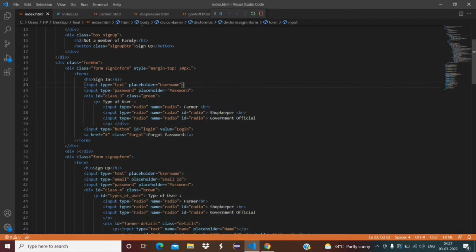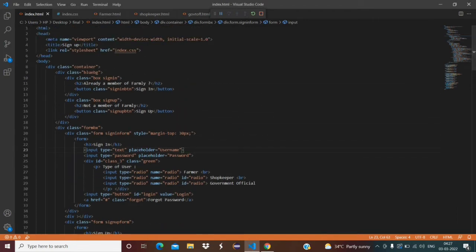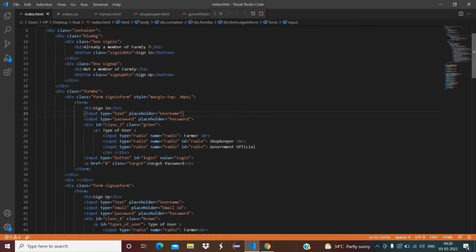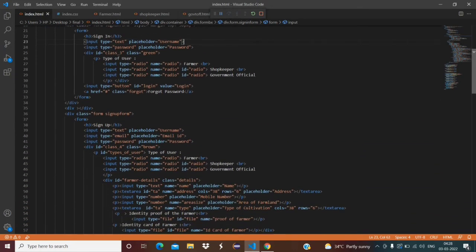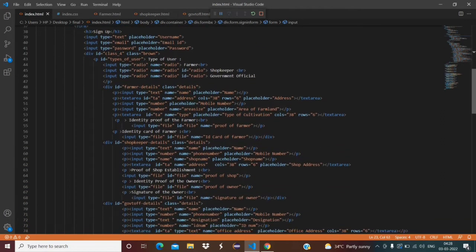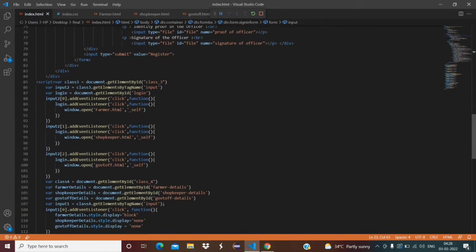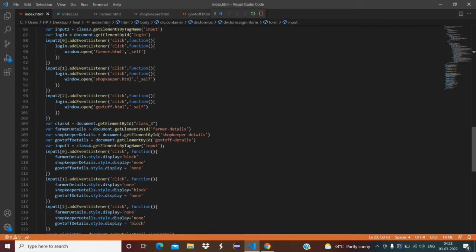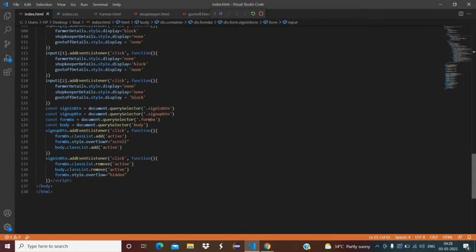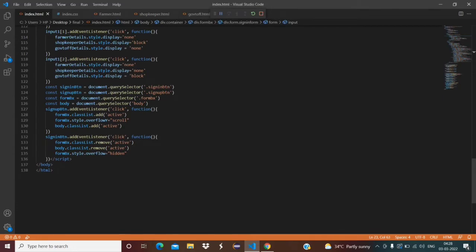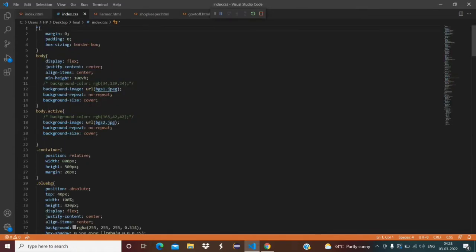Here is our code for this web app. This is the HTML code for the sign in and sign up page. This is the JavaScript code for the sign in and sign up page. This is the complete CSS coding for the sign in and sign up page.